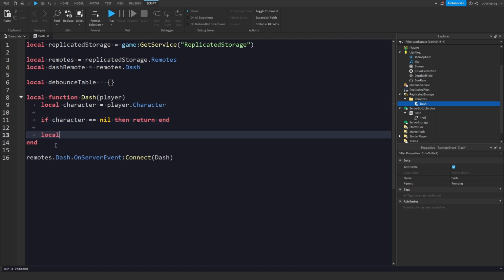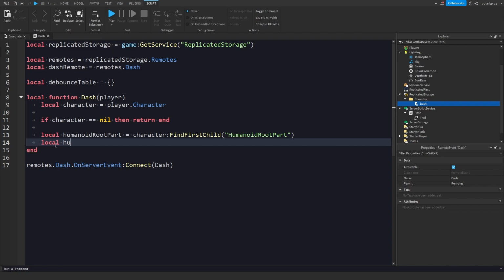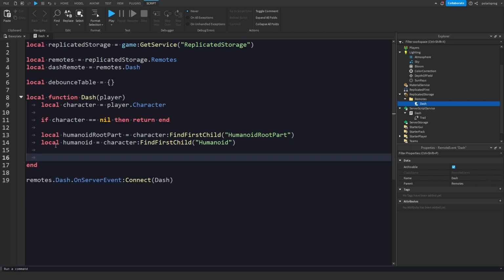Just looks better. So now we need to get the humanoid root part. Humanoid root part equals character:FindFirstChild, and we're gonna type in HumanoidRootPart. And I'm gonna do local humanoid equals character:FindFirstChild Humanoid. Okay, so now I'm going to check if humanoid root part is not equal to nil and humanoid is not equal to nil.